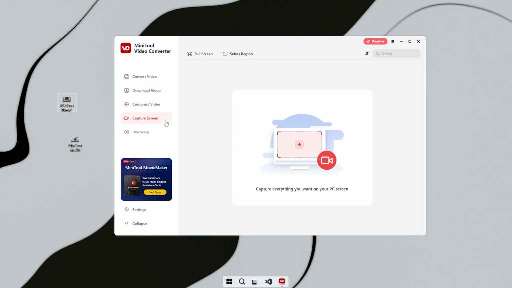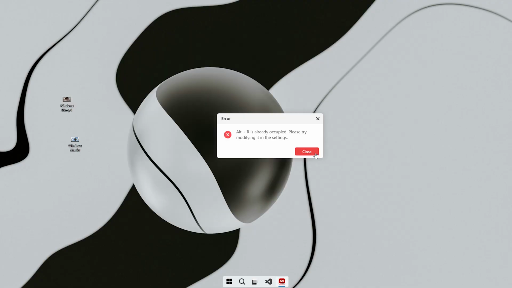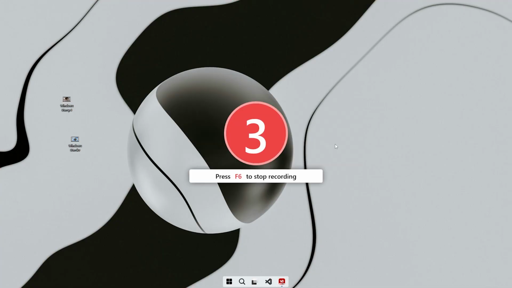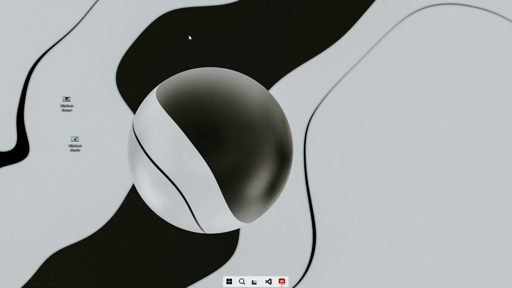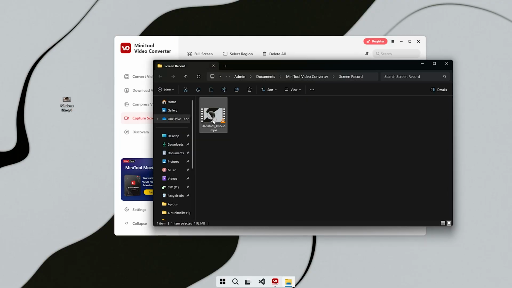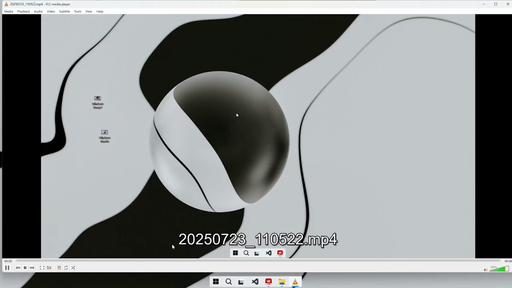The last feature worth highlighting is screen recording. MiniTool Video Converter lets you record your entire screen or choose a specific region if you only want part of it captured. The built-in recorder encodes video efficiently, so even long sessions don't create massive files. Yet the picture stays sharp and playback remains smooth. You can record tutorials, software demos, meetings, or gameplay without installing extra tools. Once recorded, the file is ready to convert or compress within the same program, keeping everything in one workflow.